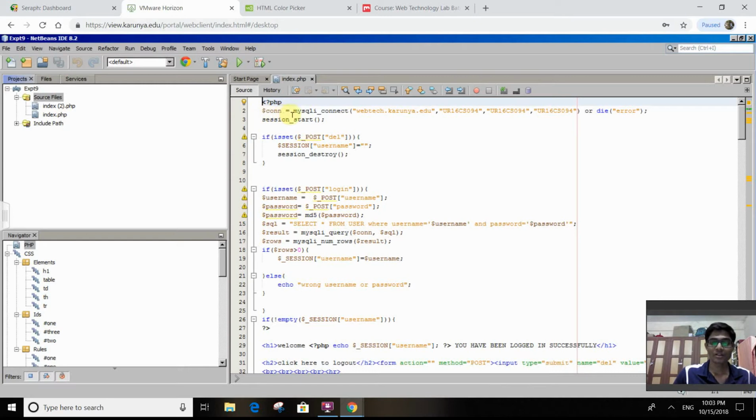Now in order to connect to my database, I have this keyword mysqli_connect. The i is like an improved version of the functions, and this is the variable which holds this connect function, and this is the host name webtech.current.edu, and this is my username, this is the password, and this is my database name. If the host name is given wrong, then it should show this die error.